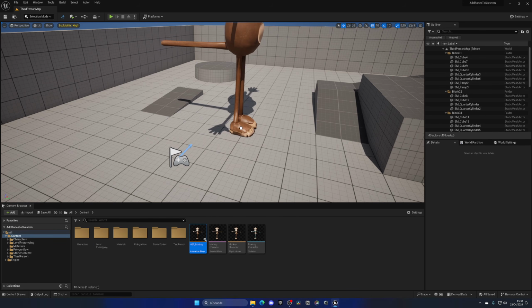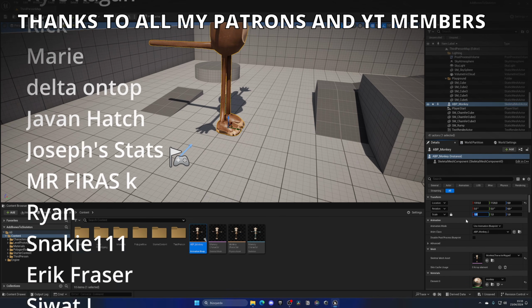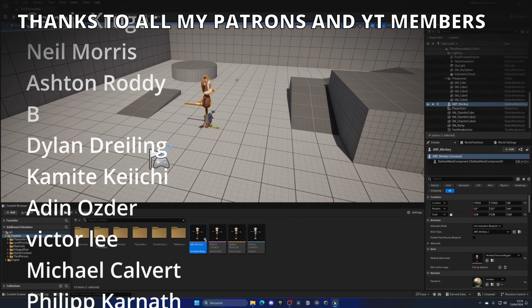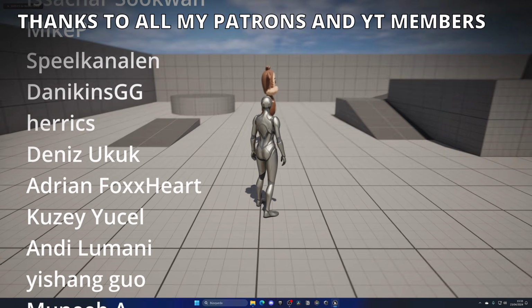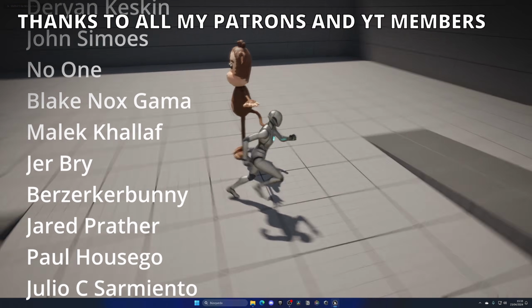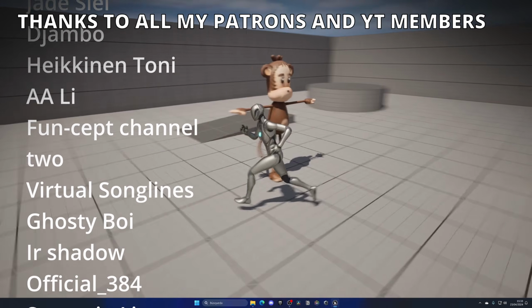So if I drag this here and make this a bit smaller because it's just massive, and press play now, boom, we can see the tail in action, and there we go, we added bones to the skeleton. So that's it, guys.